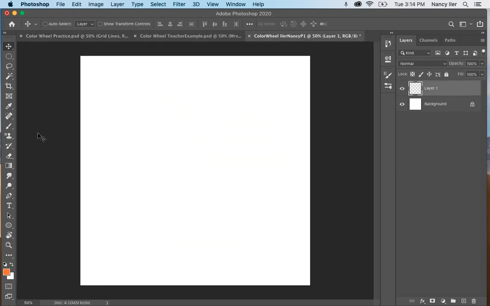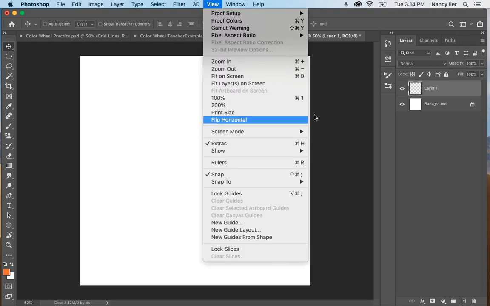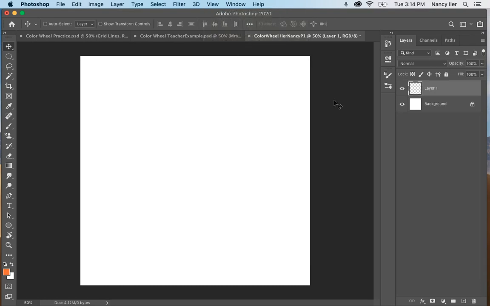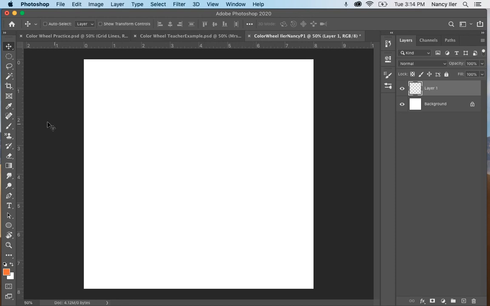First thing we need to do is get your rulers out. You can go View and get rulers, or you can just do the shortcut Command R. We want to get the center of this paper. This paper is 8 by 8, so we're going to go over and snap it into 4 inches over and then bring it down to 4 inches. It should just snap right into place.